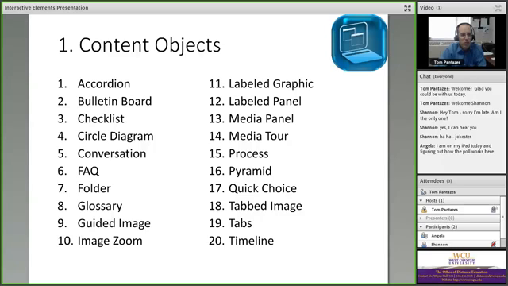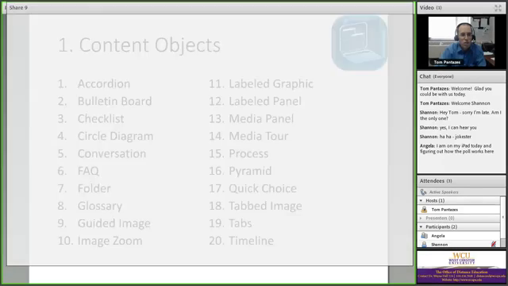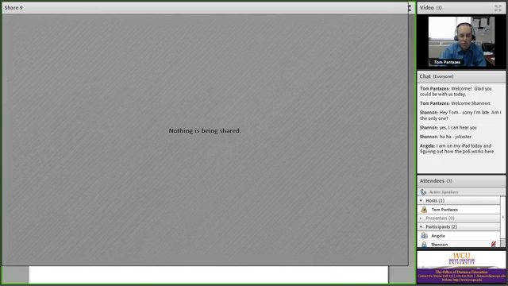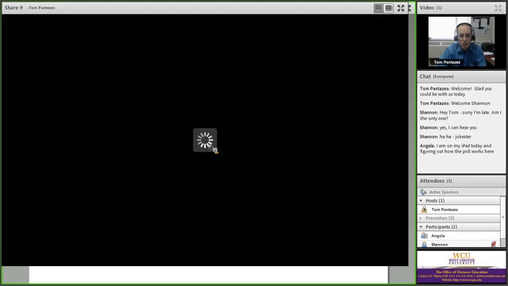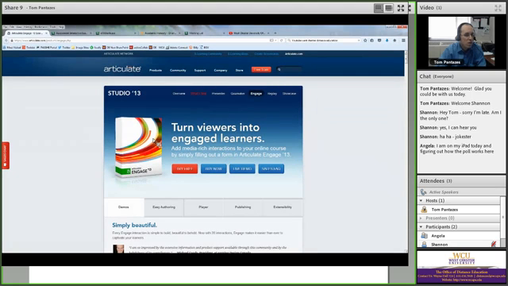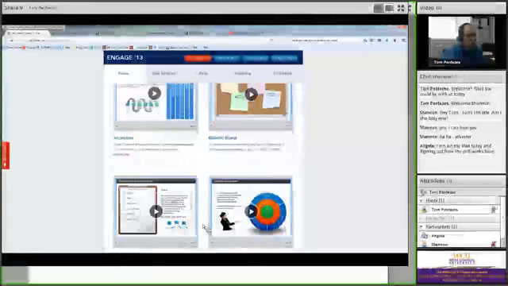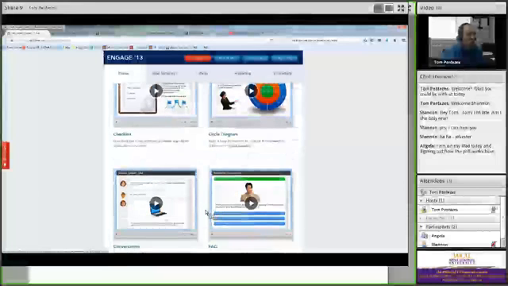Now I'm going to switch us over to a share screen. So you should see the website for the product that we use now. This is Articulate. And when you're looking at their Engage product, they have examples of all those different templates that you can actually click on and kind of see how they work.